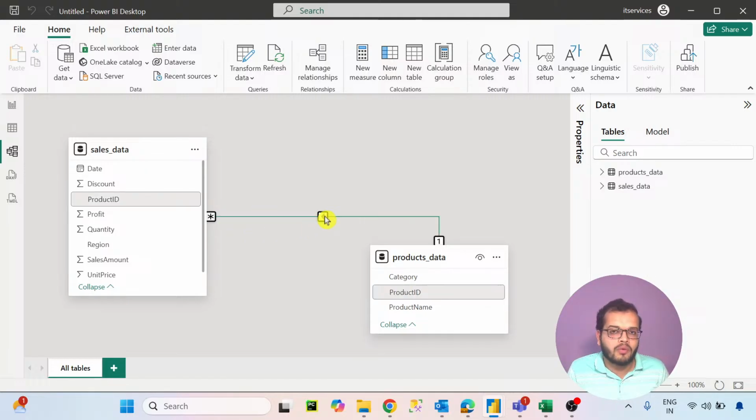Without this, we cannot work on Power BI. From sales data, you want to get one column, and from products data, you want to get one column into one visual. It is not possible without the cardinality. You have to create this. That's what a data model is.